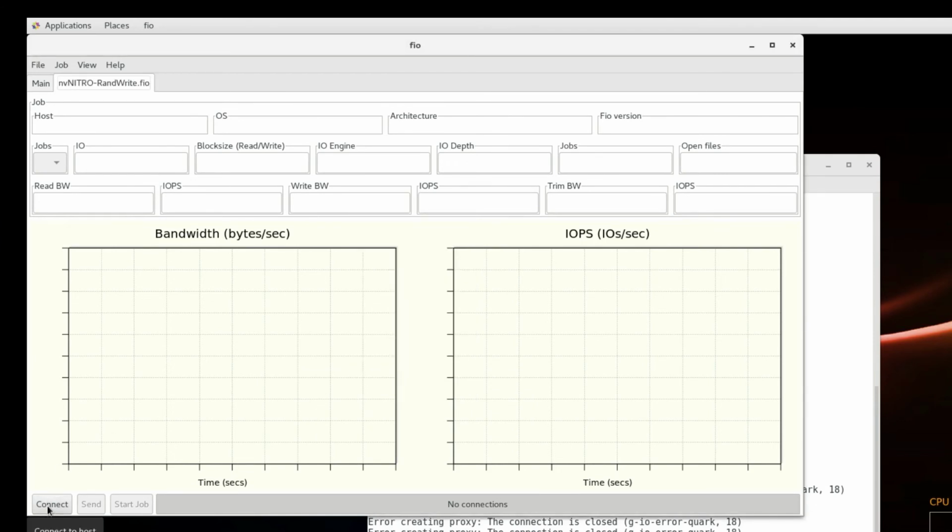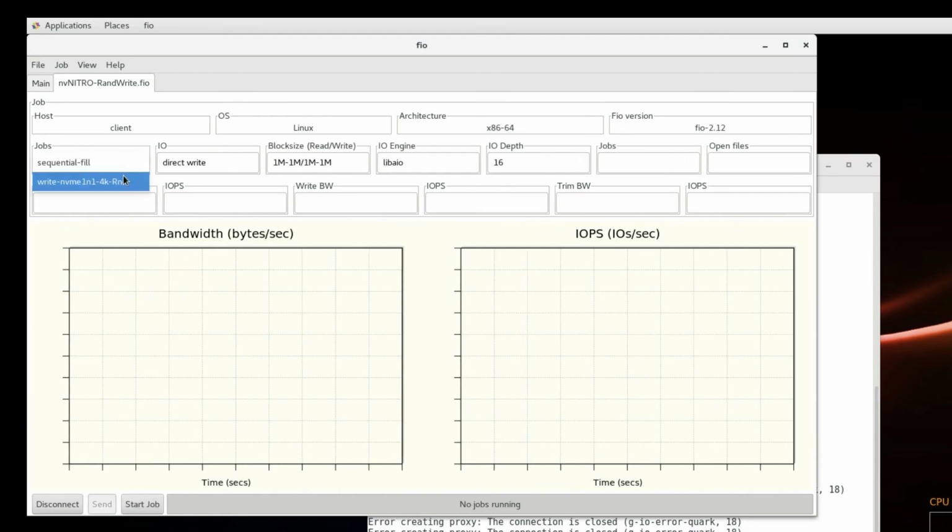Let's connect to the test and send the test parameters. Here we can see we have a random write test, and before that we have the preconditioning. We start the job.